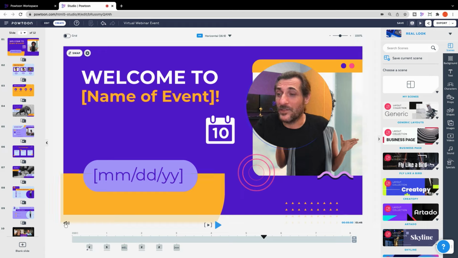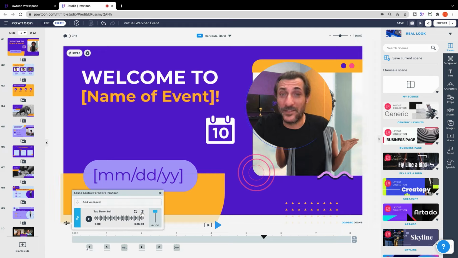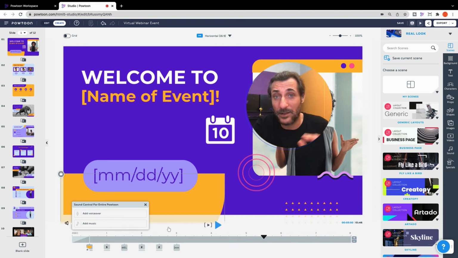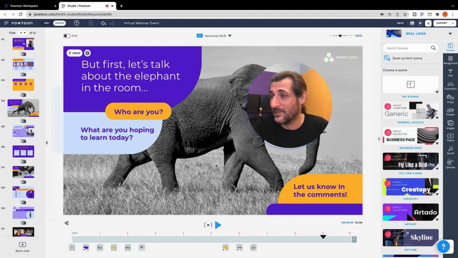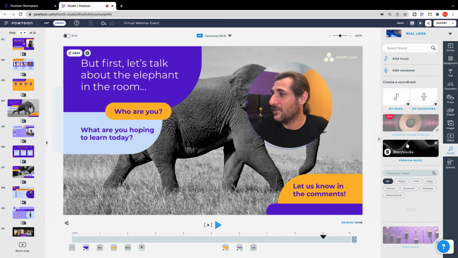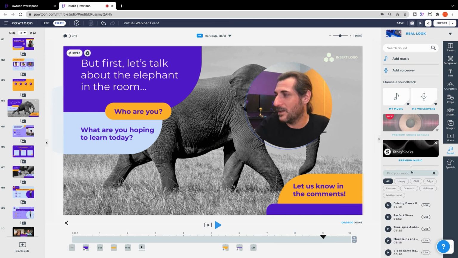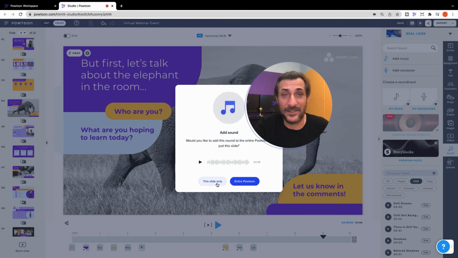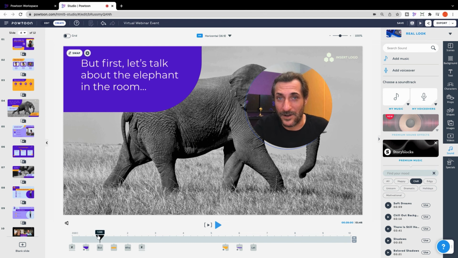Another really important tip, remove this soundtrack. If you want to put audio on a specific slide, then you can do that right here. Sound, go to Premium Music, look for a soundtrack I like. Beautiful. We're going to use this on this one slide. So I'm going to click Use, and I'm going to say this slide only. So now I've got audio on this slide if I want to have a soundtrack there. But that way it's not going to be drowning you out when you're trying to connect with your audience.